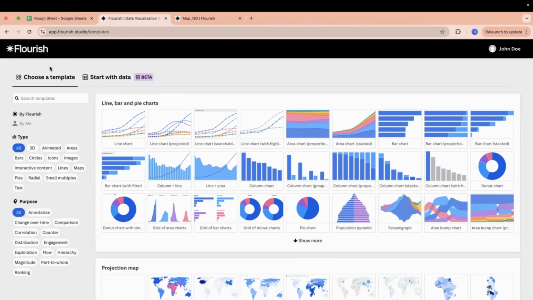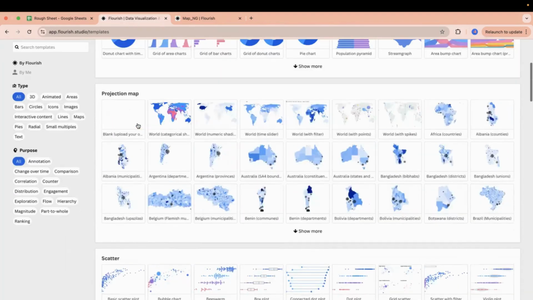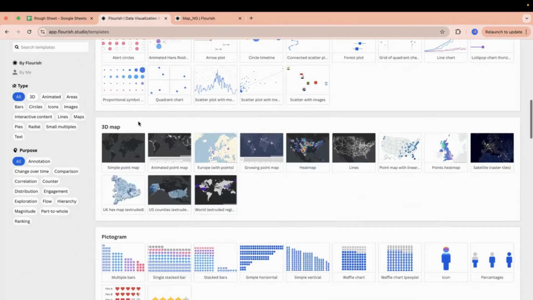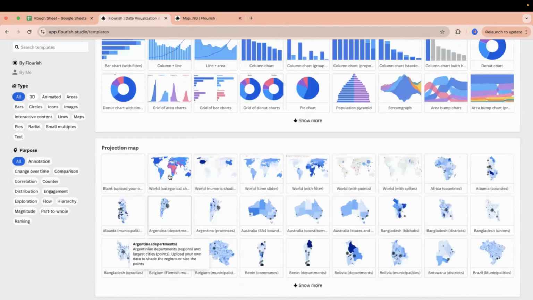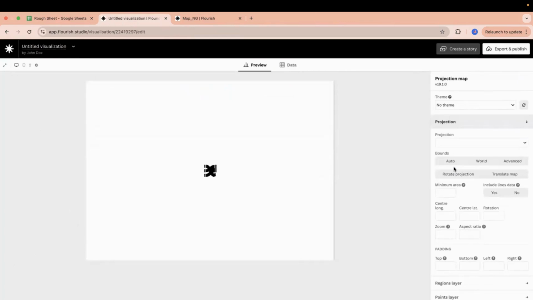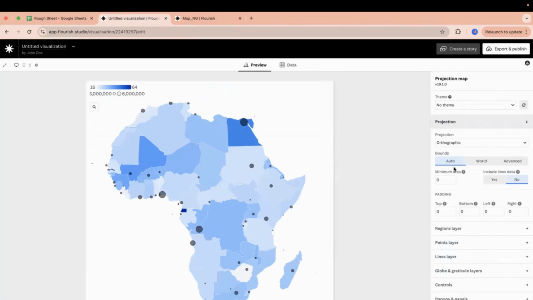So to visualize maps, you just need to come to the home page, new visualization, then choose a map template. So there are projection maps here. For example, let's just do Africa. So let's assume I want to do a heat map of population in Africa, population density in Africa. A heat map is basically something like this.